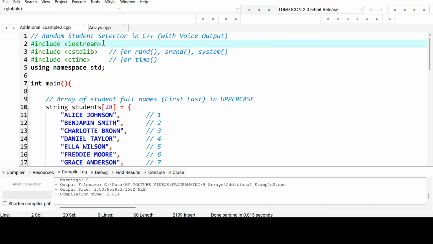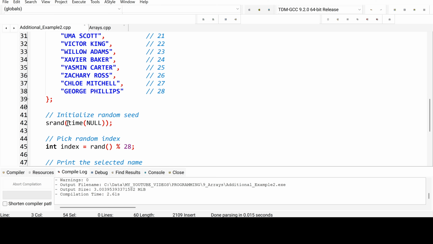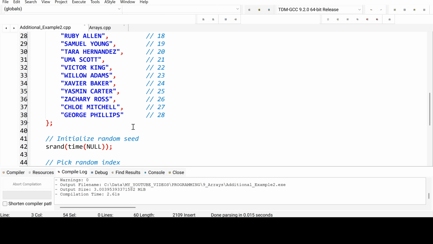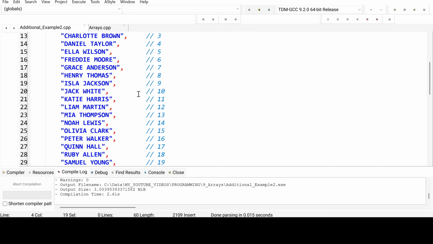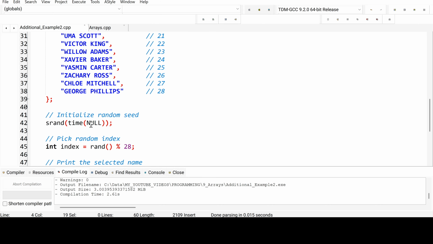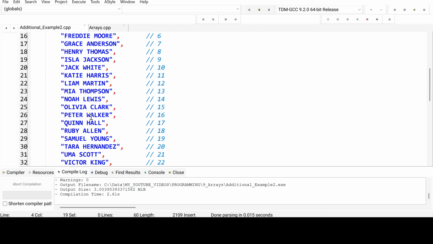First, let's look at the libraries we're including at the top of our program. Include iostream, include cstdlib, include ctime. iostream is for input and output, like printing text to the console using cout. cstdlib provides functions like rand, srand, and system, which we'll use for generating random numbers and executing system commands. ctime allows us to access the current time, which we'll use to seed our random number generator, ensuring we get different results each time we run the program.